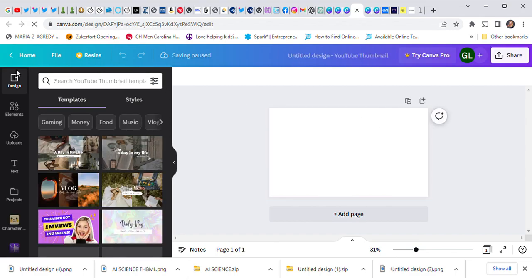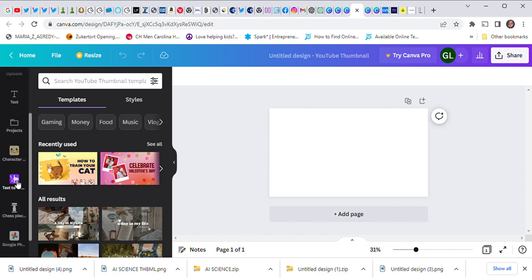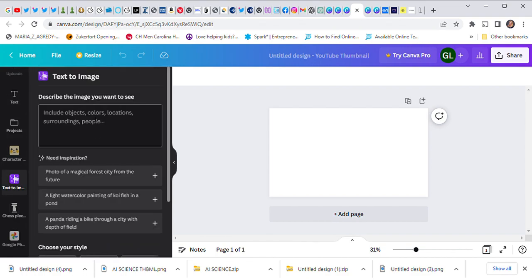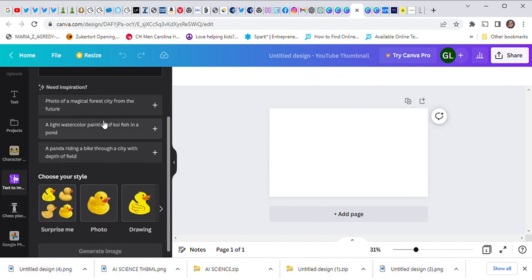And you orient yourself. You have to go to the left part of the screen and move down until you see text to image. Once you click on that, this is where you will put in your description. It's very important to do descriptions, and you can play around with that more or less. And I'll show you a website that you can get some ideas from. And then you go down here and you can choose surprise me. You can have a photo, you can have a drawing, 3D, painting, and so on. Just keep clicking this arrow.